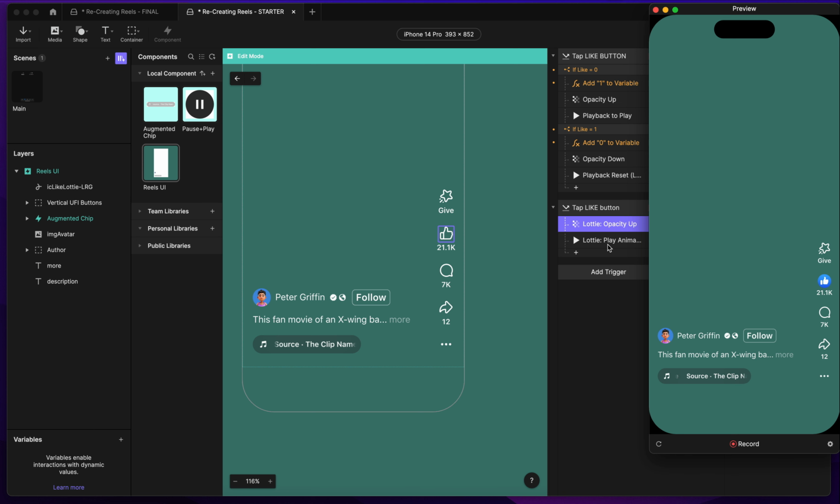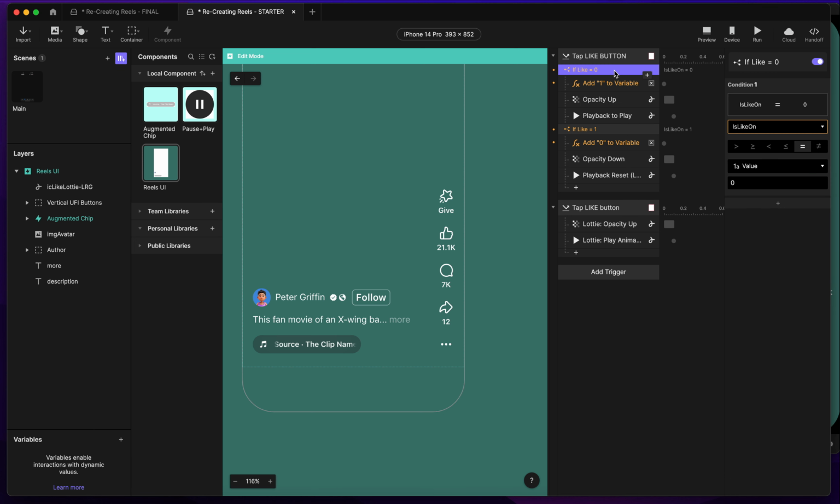So I need to tell ProtoPie when this Lottie animation's state is on, and when it is off. And then I have to say a condition, which are these little guys, saying, if this thing is off, then do these instructions, which is turn the opacity up to 100 and play the animation. But we need to know when it's on and off. And we need to do something kind of interesting, which is make a variable so we can track this. Okay?